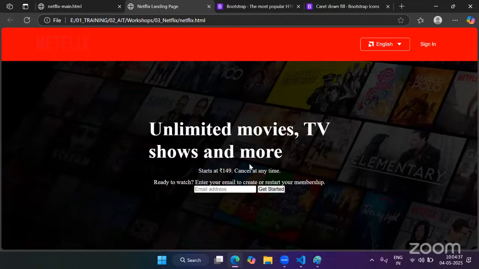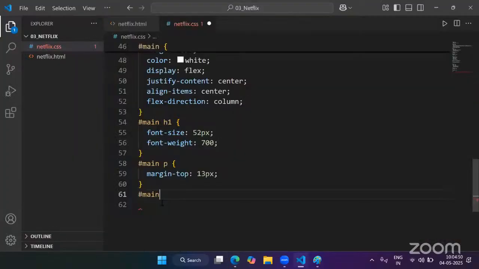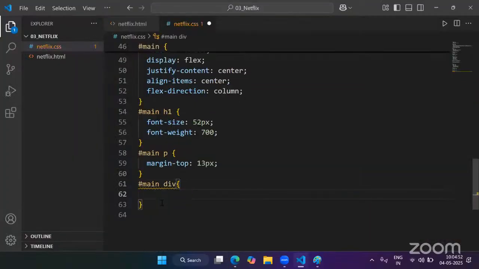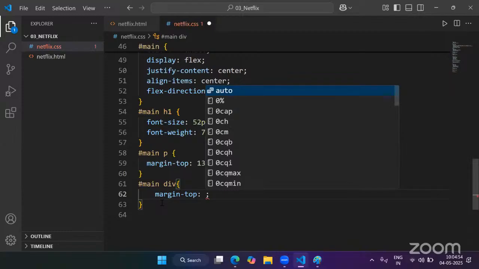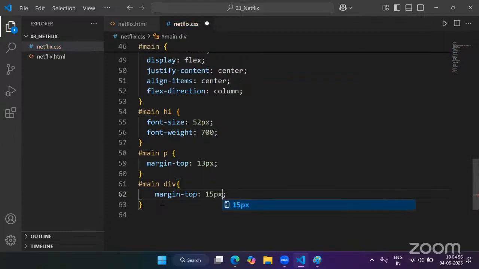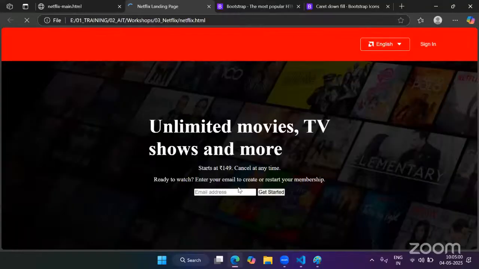Got it, guys? Here, see, we got some space here. Now you can select this button also, or maybe you can select this div also. In #main, whatever div we have, to that div also we can assign margin-top. Maybe I will assign 15 pixel. So if I refresh, I got something like this.